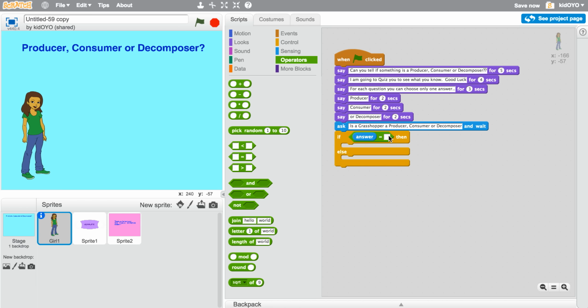Okay, so now I can simply type in the answer into the second statement, and be really careful here, because if you spelled it wrong and your quiz taker spells it right, or vice versa, then it's going to produce the answer as being incorrect. So we're going to say if the answer is consumer, then I want something to happen that shows that it is actually correct.